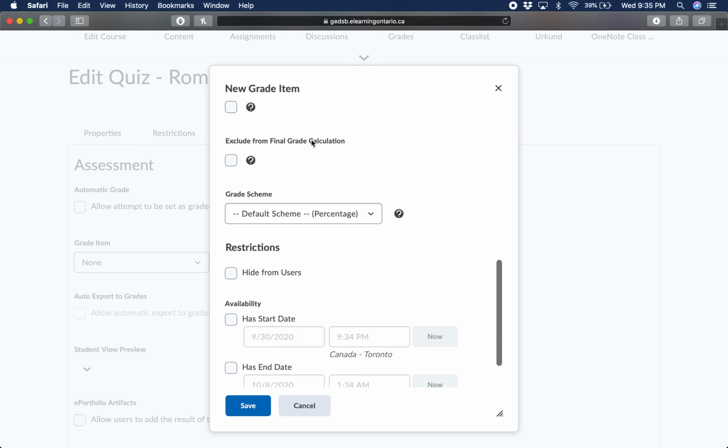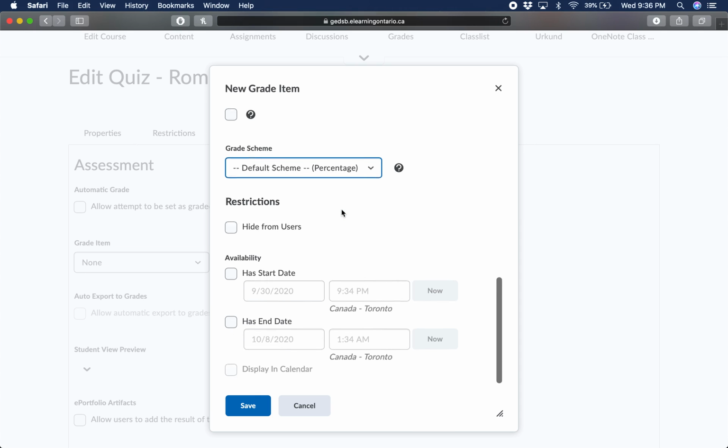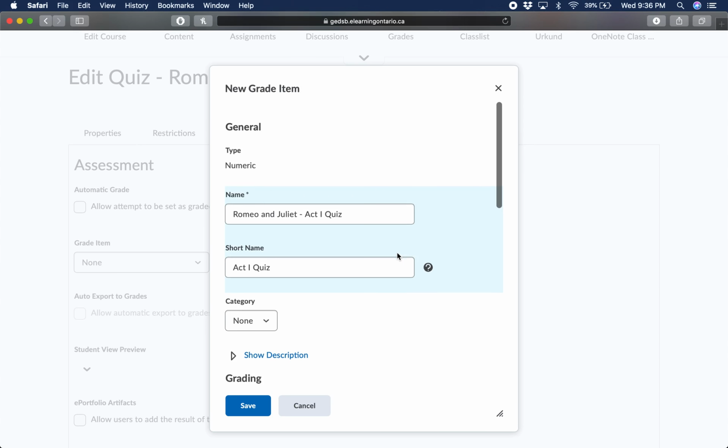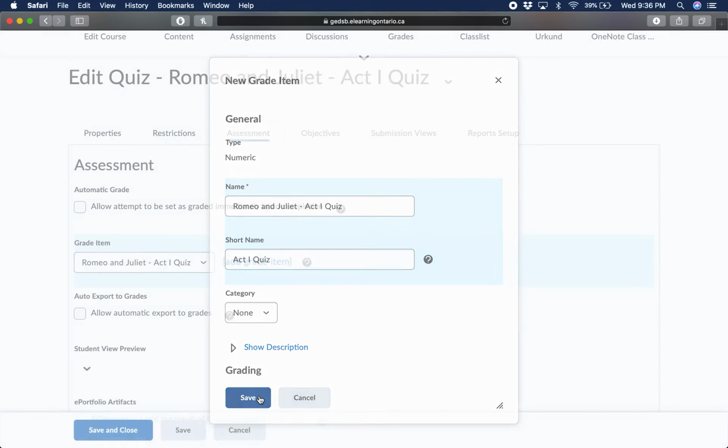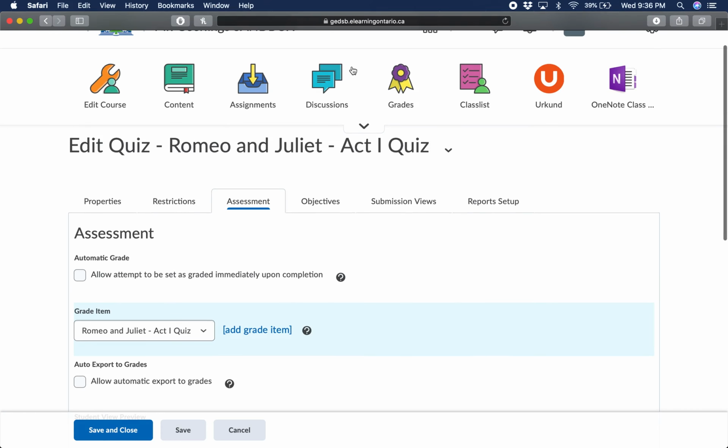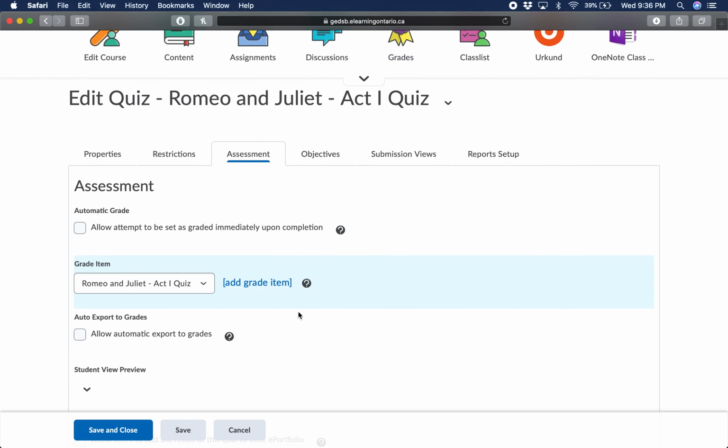Okay. And then depending on if you are calculating your final grades and things like that, I would leave this unchecked. You can have it set up in the grades that they can't actually see a final grade calculation if you're just trying to show individual grades. So generally leave that blank. Okay, the rest is good. So save. That's now created an item in grades that it will export to.